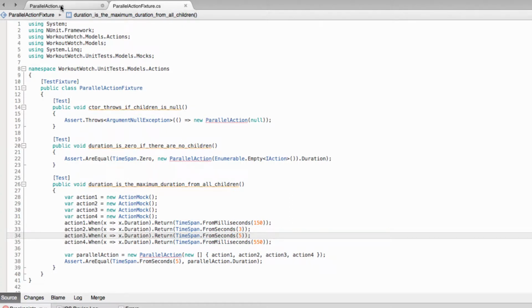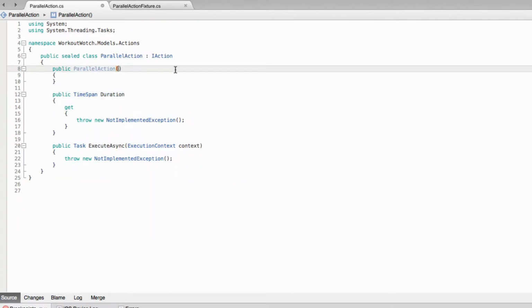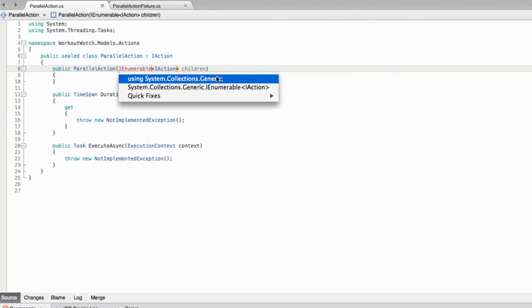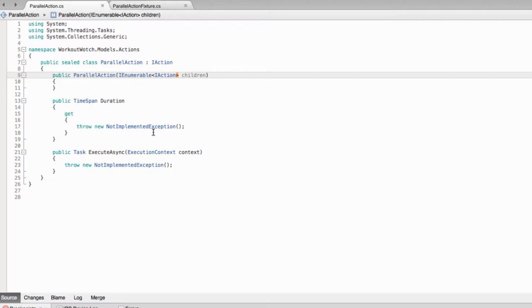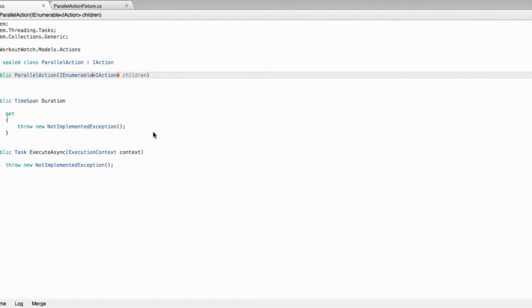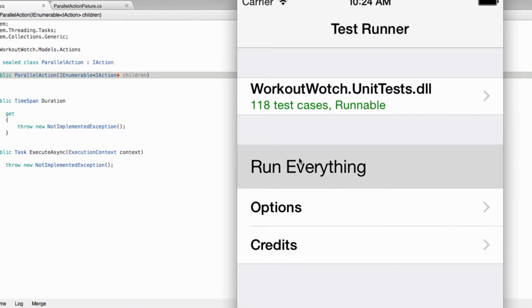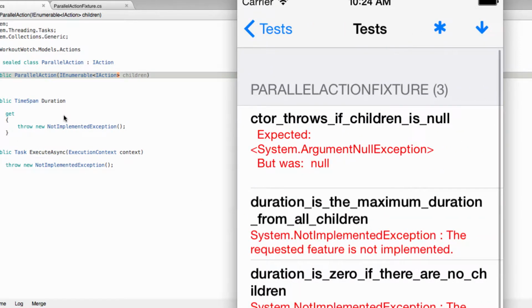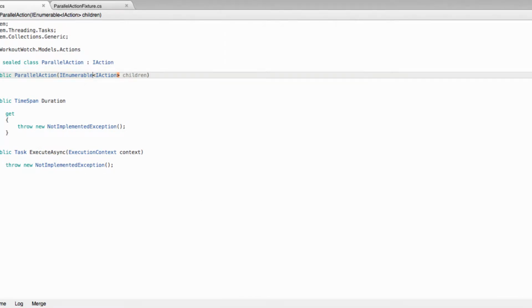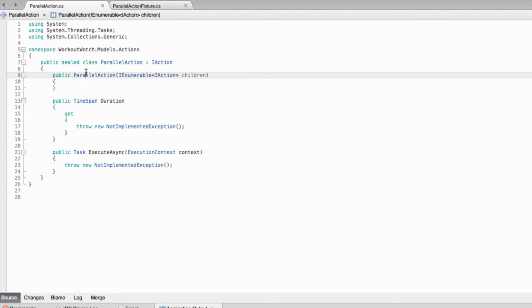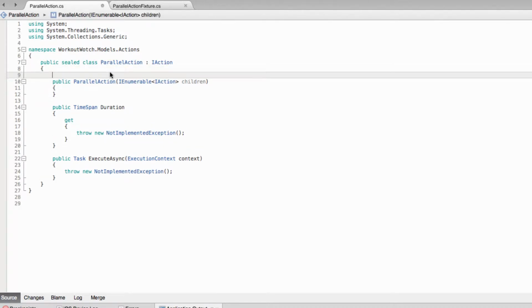So let's first of all get this building. We need to change our constructor. Okay, now we can try our tests. Okay, so we have the values we expect. So let's implement this.